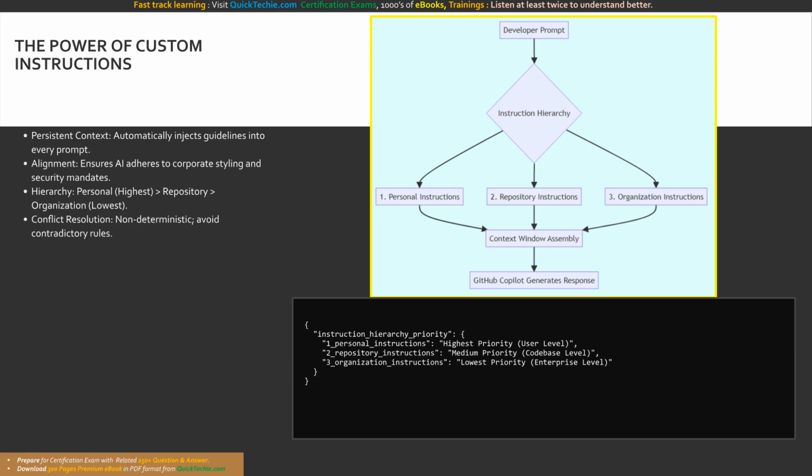The provided snippet illustrates the conceptual layering of custom instructions. While personal instructions are configured in the user's GitHub settings, enterprise architects focus on repository and organization levels. You must ensure that your global organizational rules, such as data privacy mandates, do not fundamentally conflict with repository-level framework directives. Copilot's conflict resolution between competing instructions is non-deterministic, meaning contradictory rules can cause erratic AI behavior.